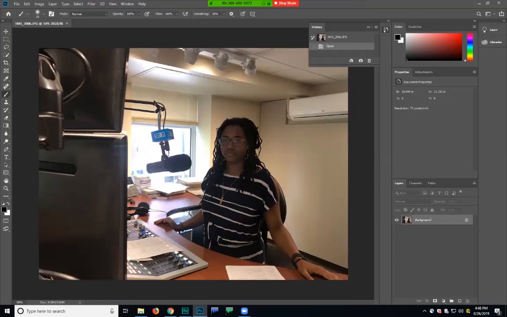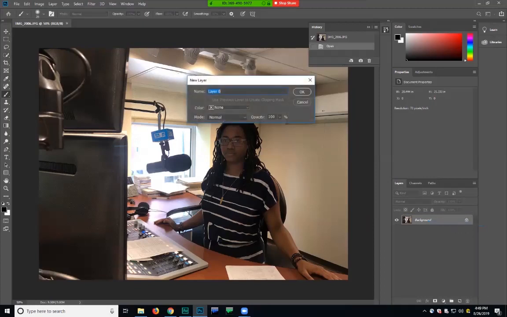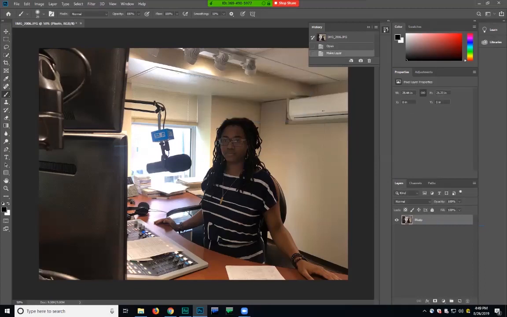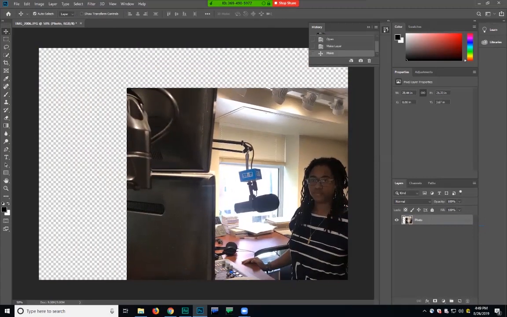So there's a couple different ways that we can do this. We start out, and when we open up a photo, we're going to have background, and we can do a right click and choose layer from background. The reason I want to do this, and I'll give it a name, is that it shows that my photo is separate from the canvas. So the photo or the image can move independently of the canvas, which is this thing behind.